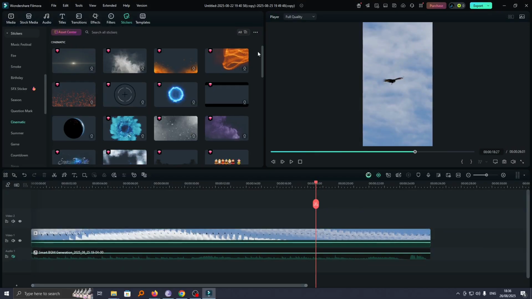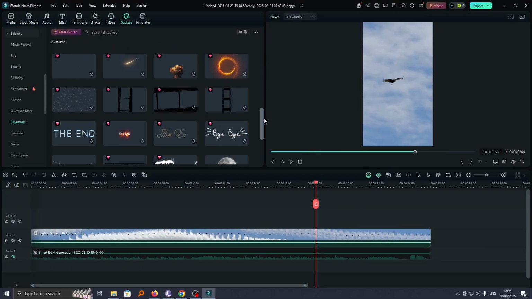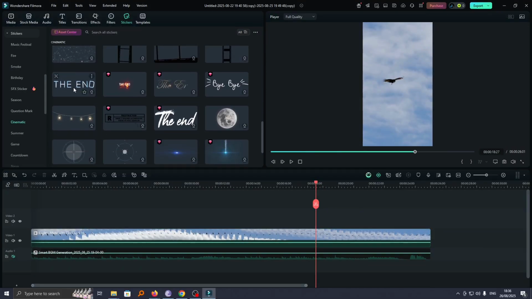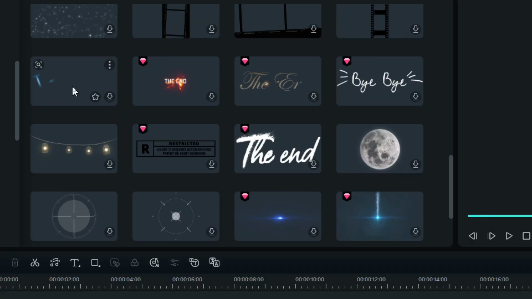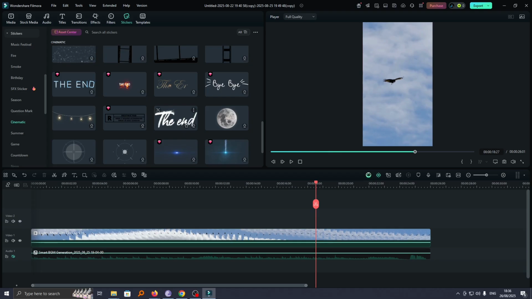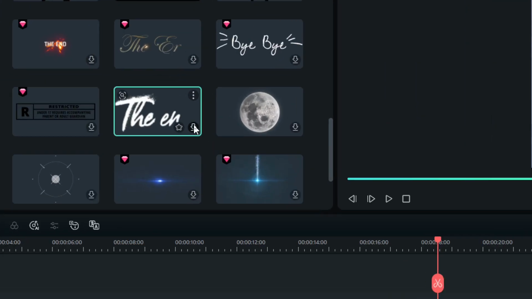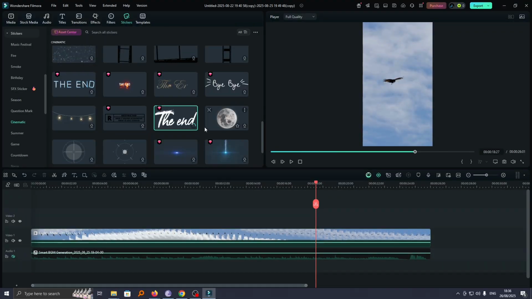Now if you click on cinematic, you can see we have quite a number of options, and among them is the end sticker here. So choose the style that you wish, and we have like this, and another one is here, and another one is here. So I'd like to go ahead and use this. So to use it, download it first, and it will be downloaded.